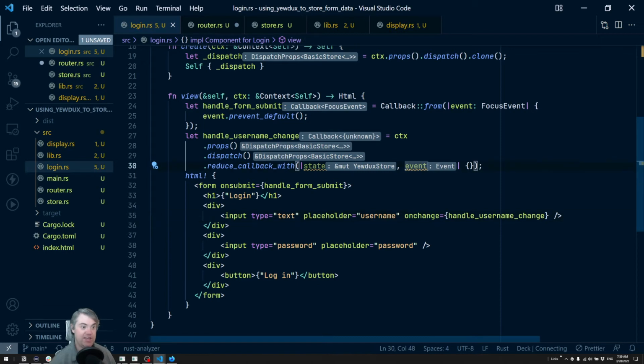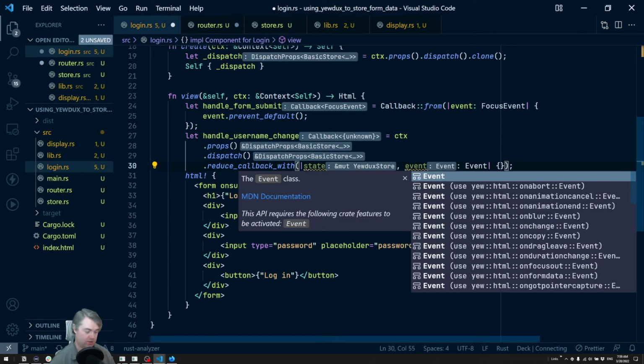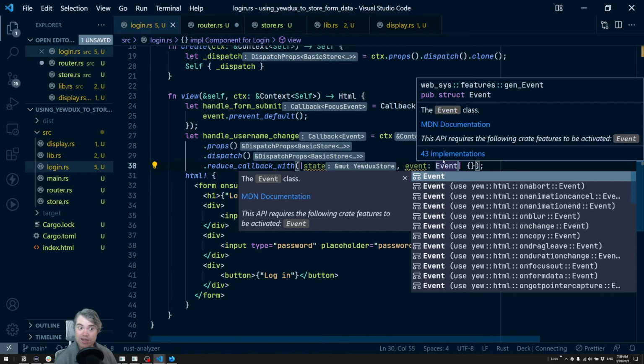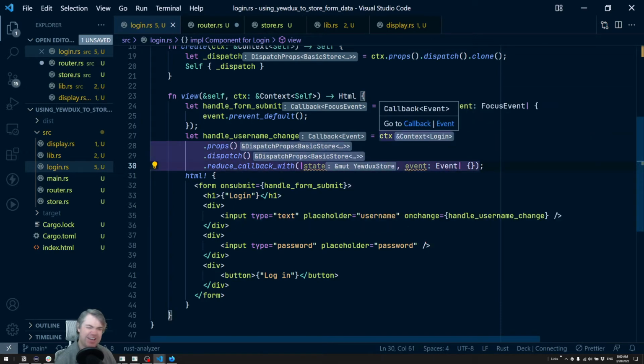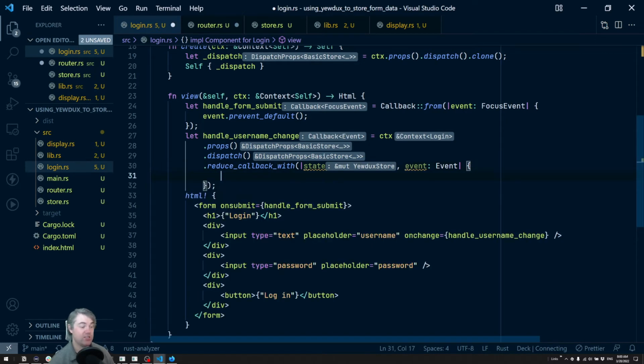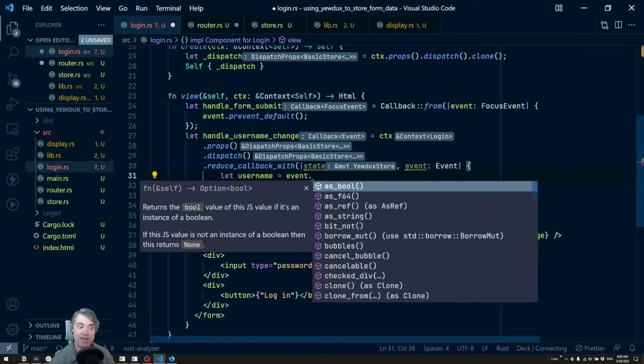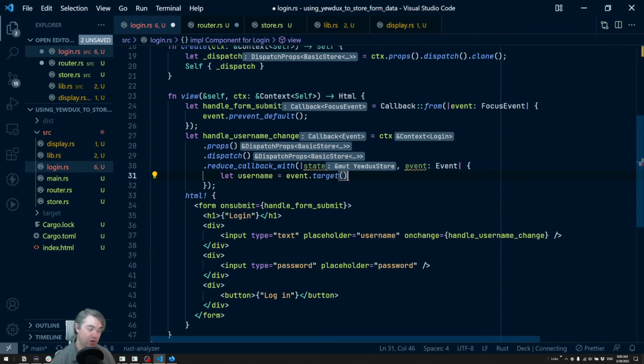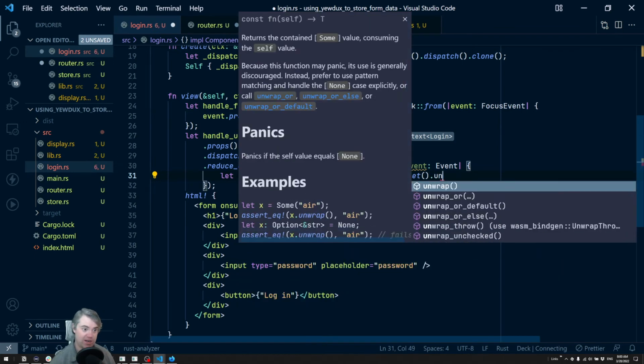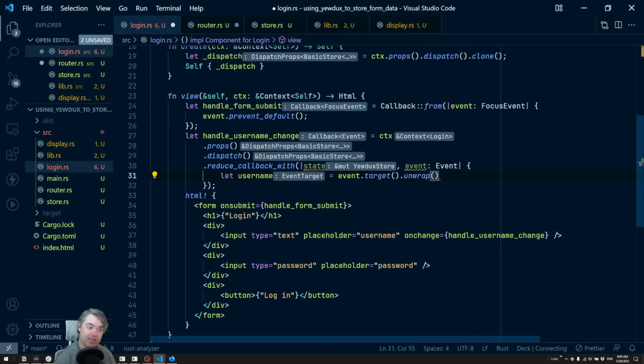This is going to be an event. We do have to tell it what type that is, even though Rust Analyzer figured it out. It's not completely sure. Okay, so once we have that, we now need to get the actual data from that. So let's grab the username. Let username equals. Okay, so we're going to start with our event, and we're going to get the target. Now, once we have the target, that's an option. So we're going to unwrap that. We know it exists because, well, it's hard-coded in right here.